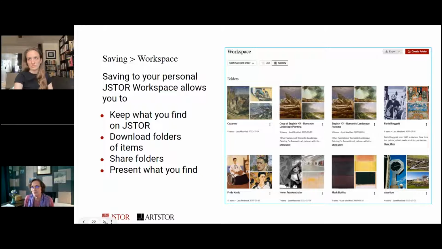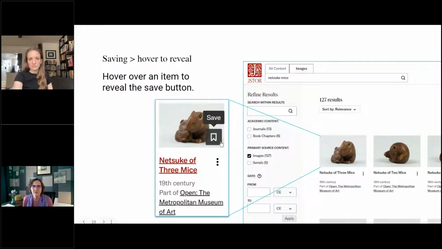So how do I save to my workspace? Well, I can save from the thumbnail page or from the image viewer. I found that saving from the thumbnail page is easier on JSTOR because the particular collection the work is housed in is featured with the tombstone metadata directly beneath the thumbnail. And that allows me to quickly discern a potentially high quality image directly from the thumbnail. For example, many of us know that the Open Metropolitan Museum of Art images are generally incredibly good, high quality images.